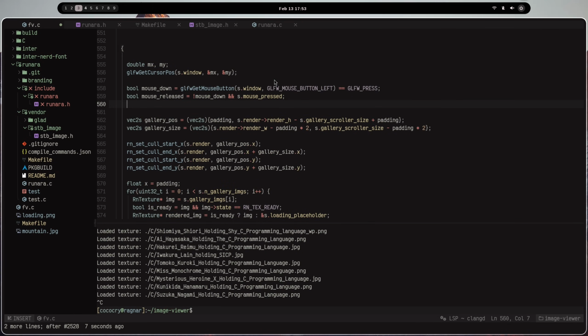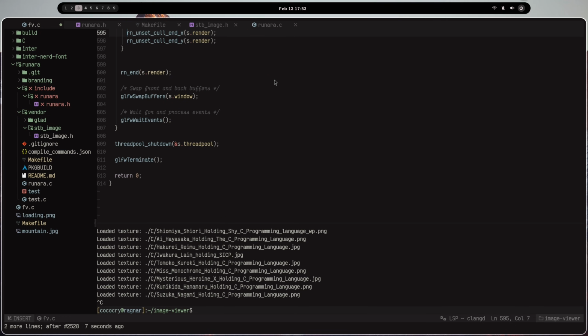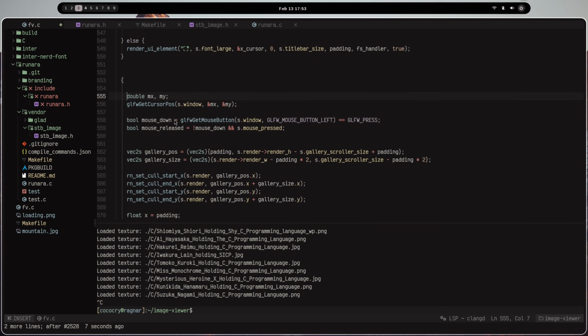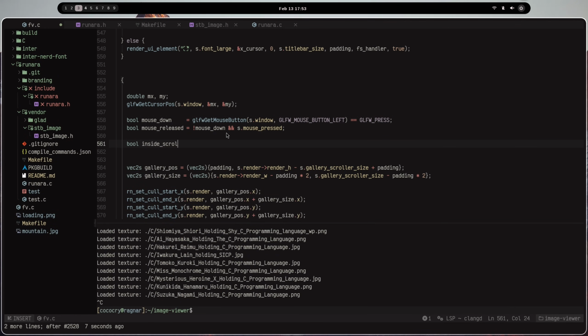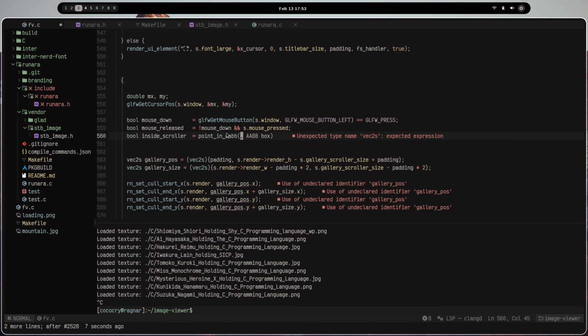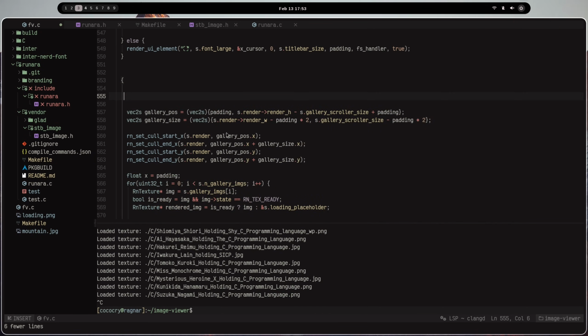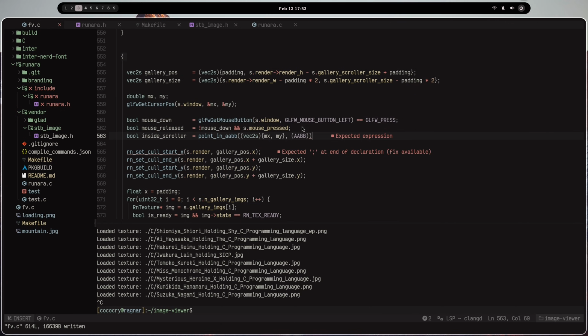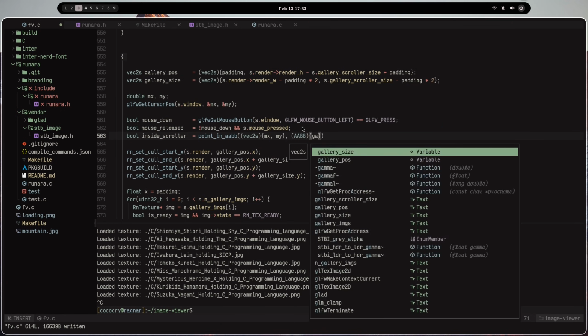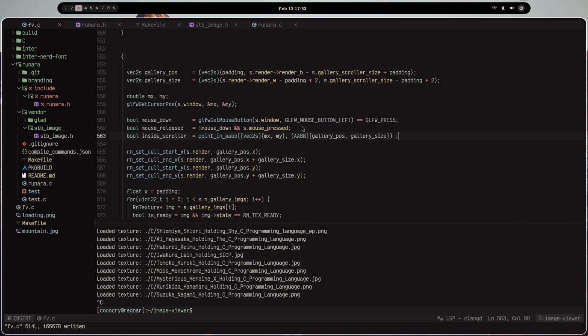And then also a thing we fundamentally have to check is, are we actually inside the scroller? So inside scroller is equal to point in AABB, and you should probably know how this would be done. Just checking if the mouse is inside the AABB. Yeah, let's do that after that. So if the mouse is inside the AABB of gallery pos and gallery size, then we are inside the scroller.